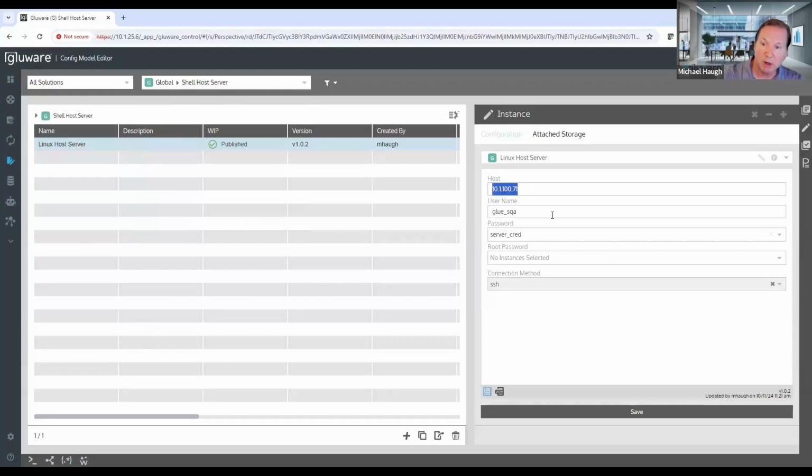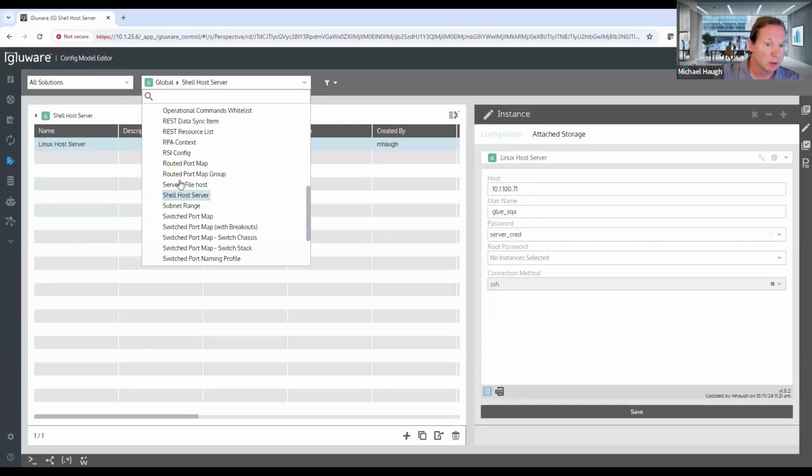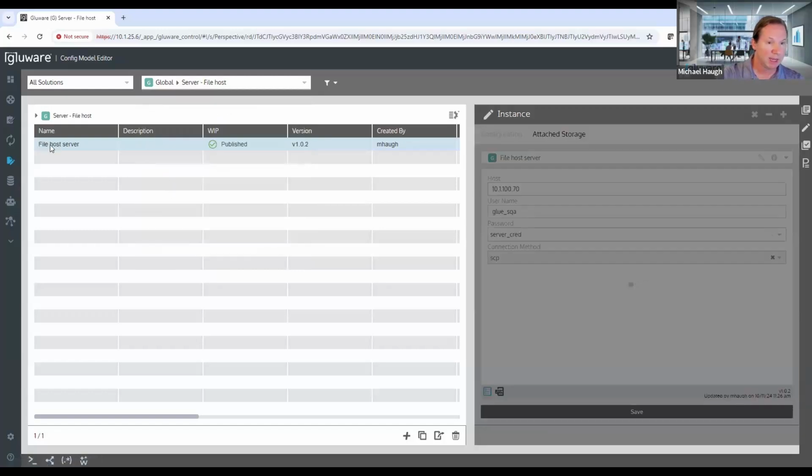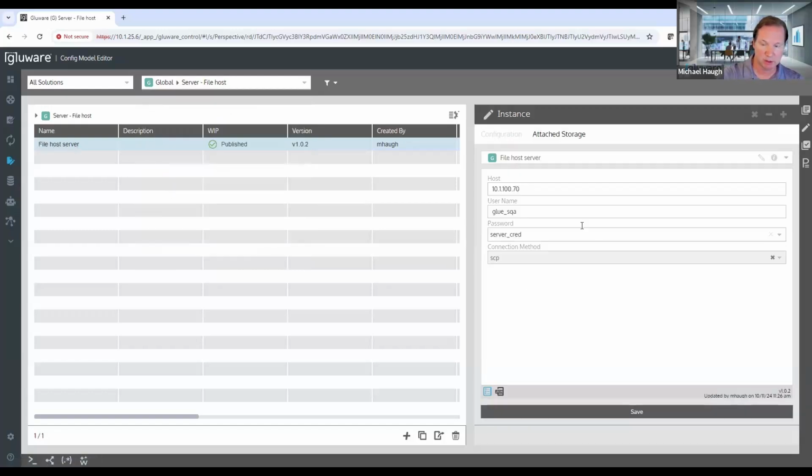And here I have the IP of the host, my username, my credential I'm referencing from my credential store in Gluware. So this is not a clear text password. And then this is SSH. So that is here. Then if we are doing the SCP of the file from a file server, there is another global here called server file host. And that is here as well. Again, very similar. Define your host, your username, and your credential. Then you can reference that in your task.